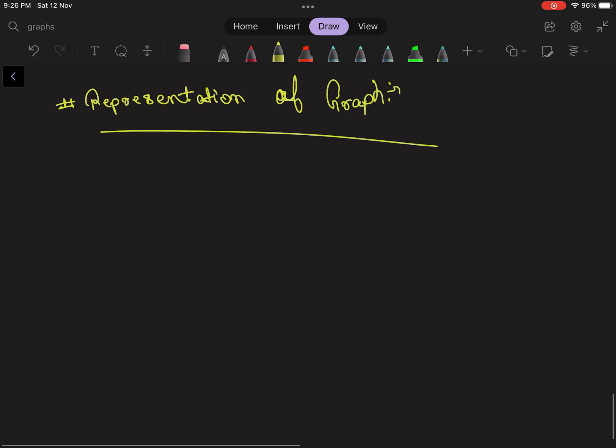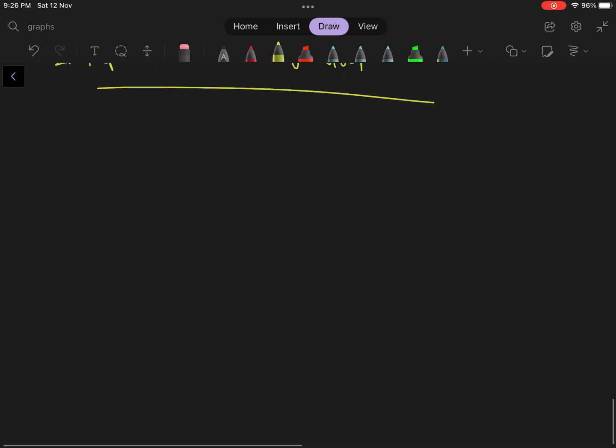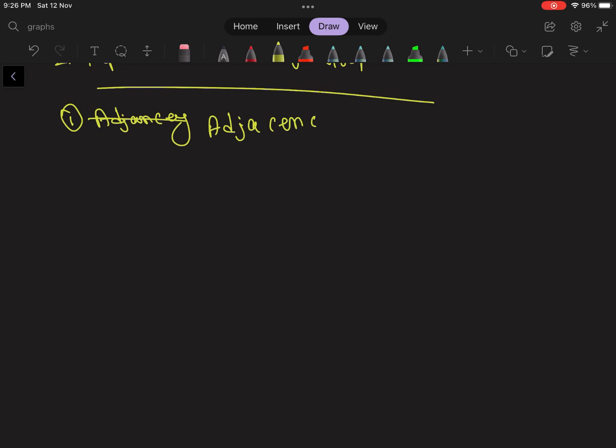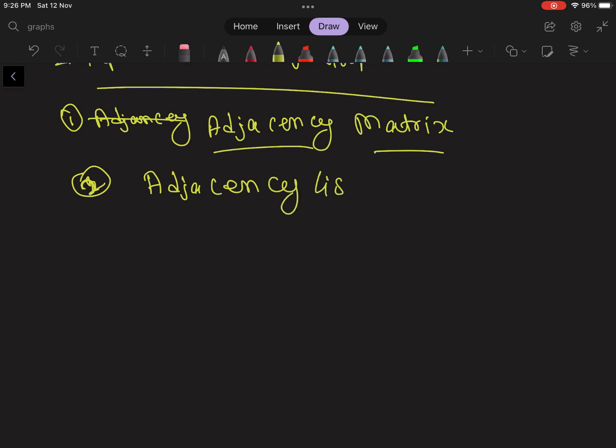There are mainly two types to represent a graph. First, using an adjacency matrix. Sorry for the spelling, but I think it should be adjacency matrix. Then the second type of representation is similar, but we will use an adjacency list. First of all, we are going to discuss the adjacency matrix. Okay, so let's discuss the adjacency matrix.